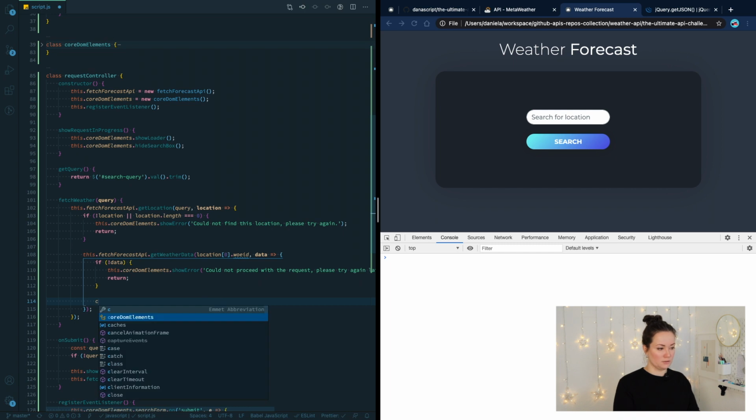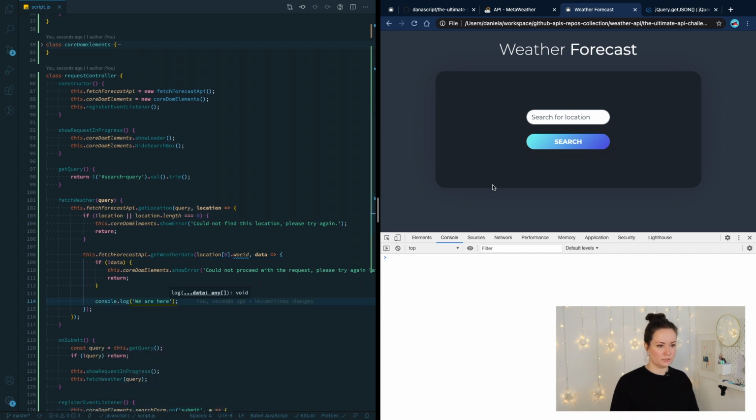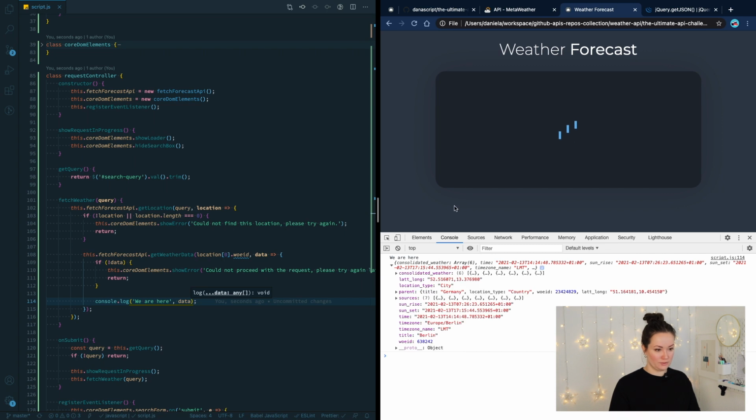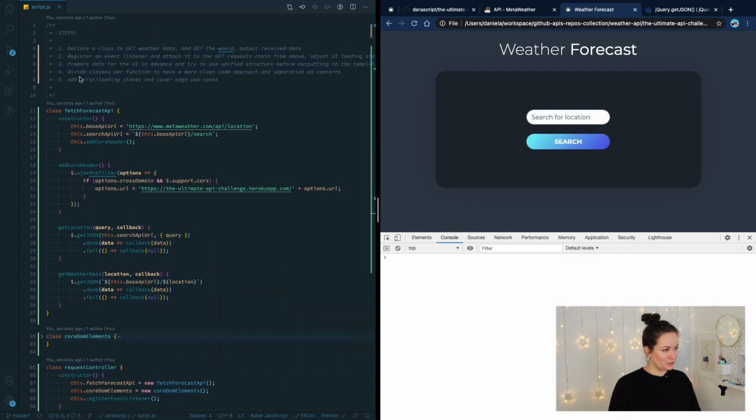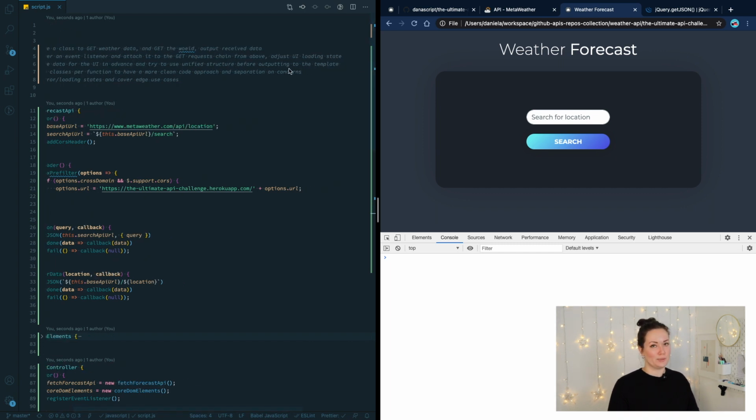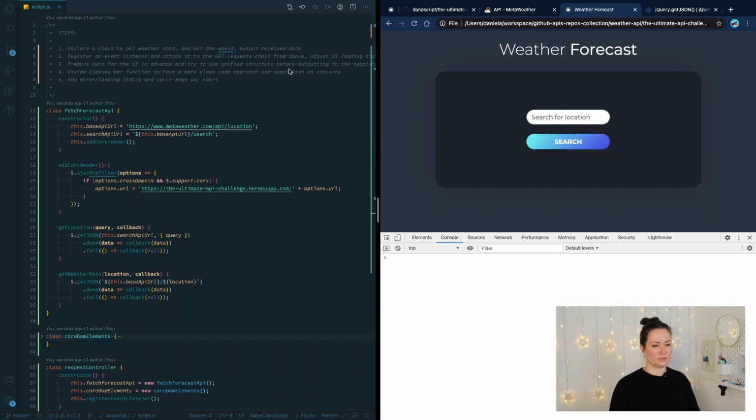Let's again console log to double check that everything works. Berlin, search. We are here. Now let's console log the data that we're getting to understand what we're going to be working with. So this is all the data that we need for our next step, which is prepare the data for the UI in advance and try to use a unified structure before outputting to the template. This step is the one where we're going to do some data manipulation, preparing data, trying to make it as easy as possible for our UI to display that data.